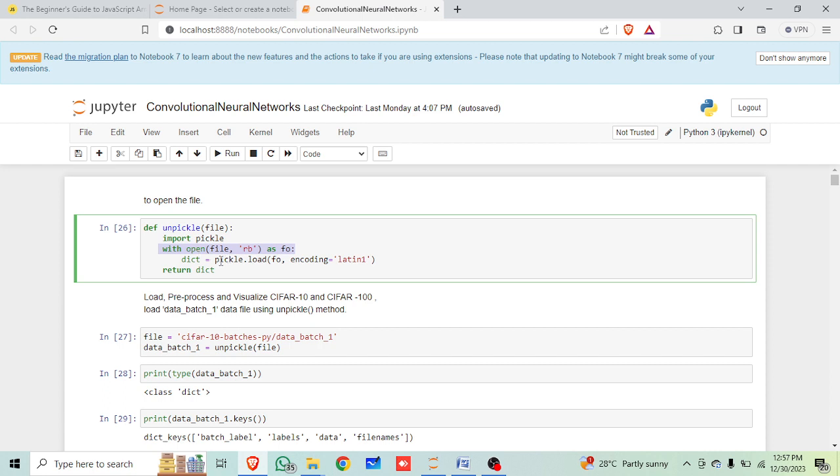Now pickle.load(fo, encoding='latin1'), the default, nothing to worry about. This will save it as a dictionary. So you are creating a dictionary and returning it. This is only to open the file. We are using this function, so you just click it here and run with shift enter or control enter. It is running. Up to this there is no problem.